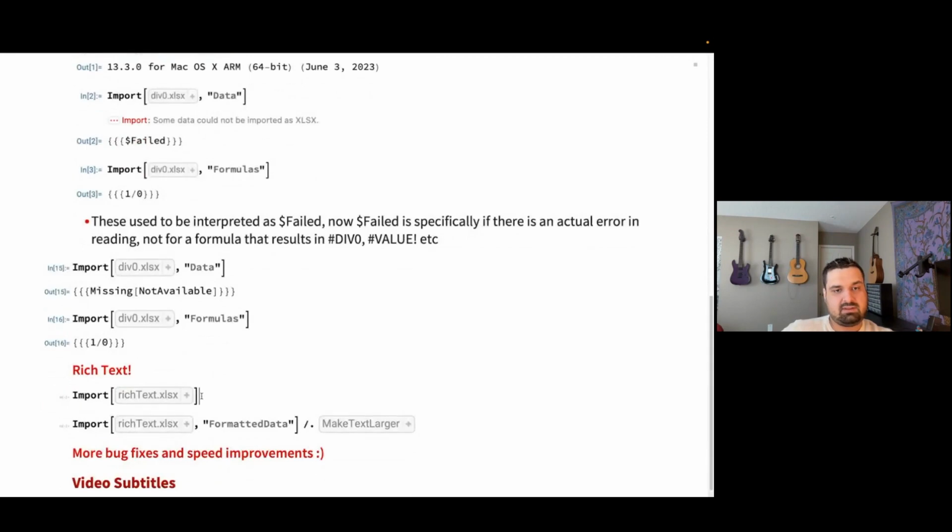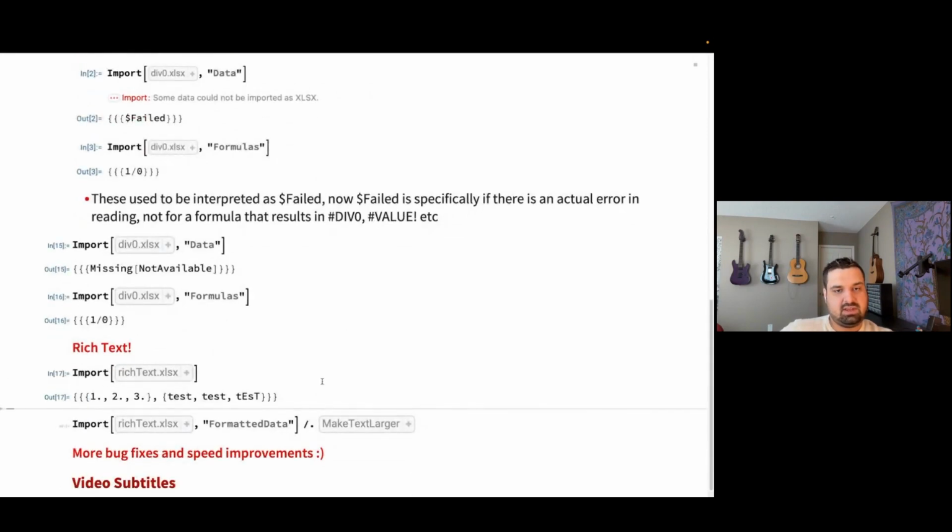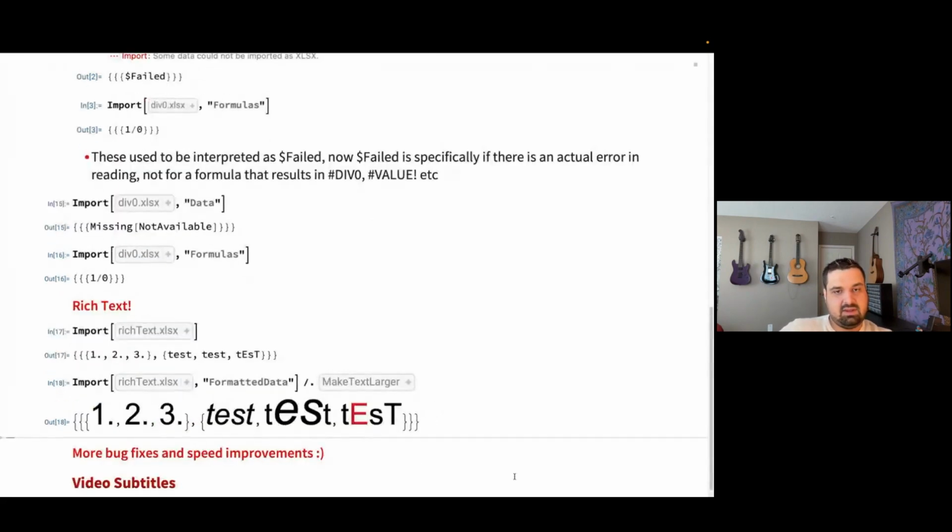Another big feature added to Excel is rich text. You can't see much of the interesting contents in this because import by default is just looking at strings. But if we look at the formatted data, much like in a docx file, in Excel files you can have text which has different styling within one word or one string of characters.